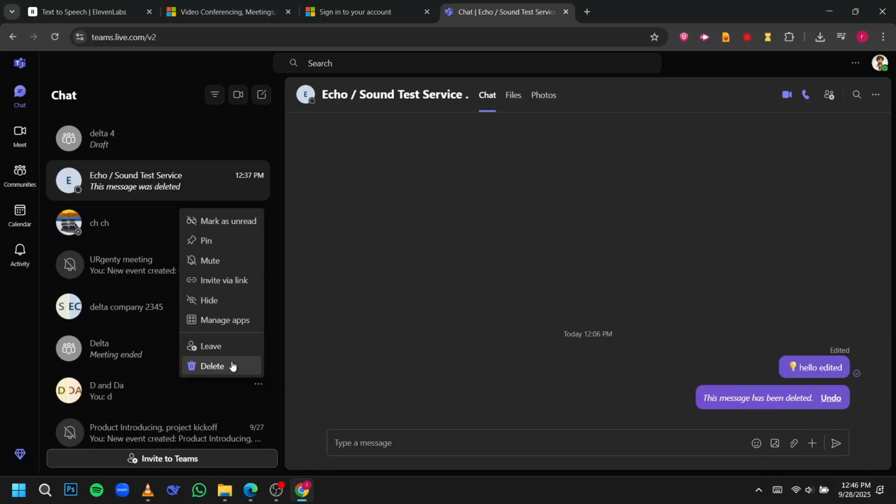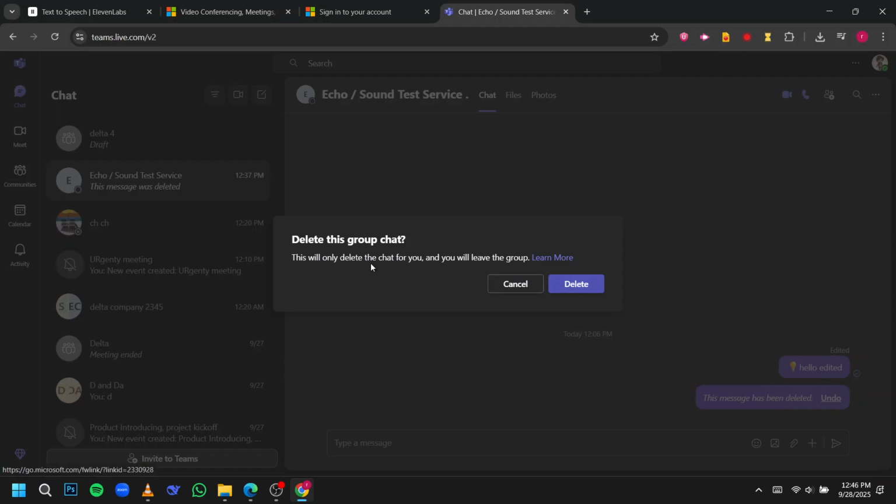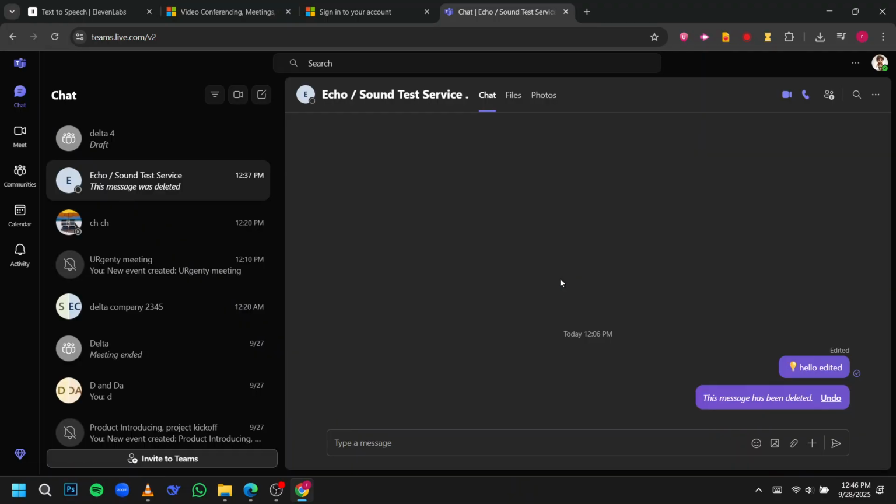In this menu, look for the Delete option. Go ahead and click it. At this stage, Microsoft Teams will ask for confirmation before proceeding, since deleting a group is a permanent action. Once you confirm, the group and all of its associated chat history will be removed.